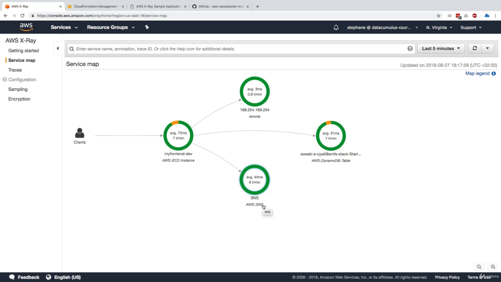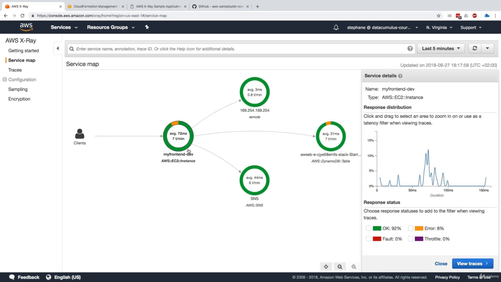We can get metrics around the number of calls per minute. So we get 7 calls per minute here, 1 call per minute here, 7 calls per minute in DynamoDB, and 6 calls per minute in SNS. So this sounds about right. And so what we can see is that there's errors happening in my front-end dev instance, and it looks like they're from the DynamoDB table. So let's click on the EC2 instance, and here we can see some really interesting things.